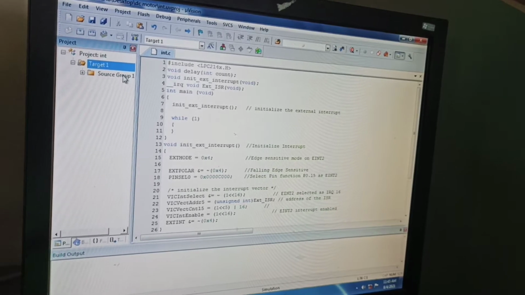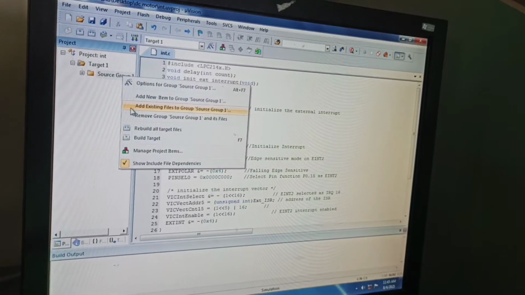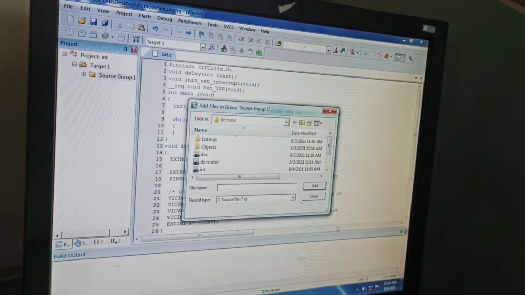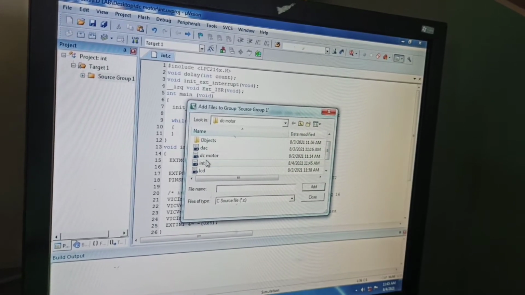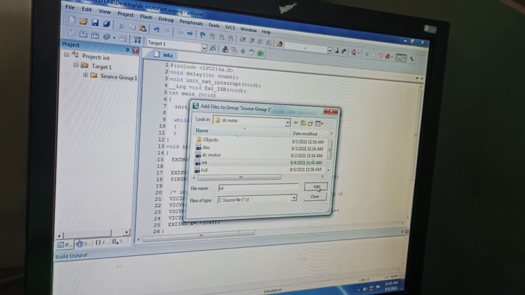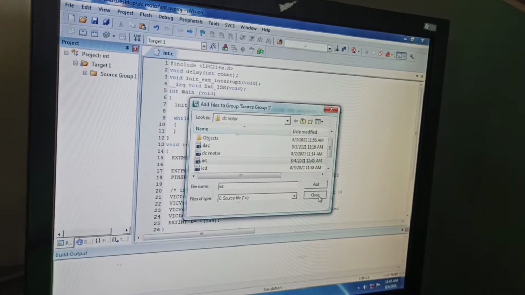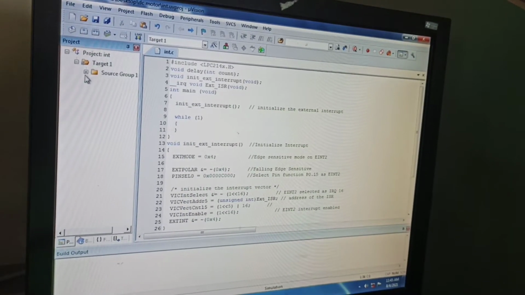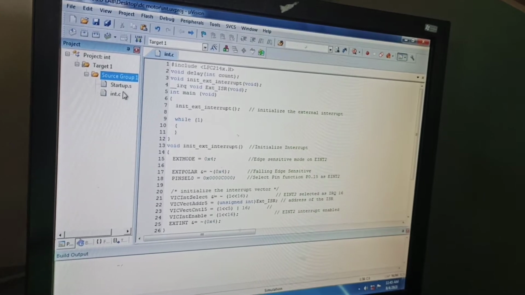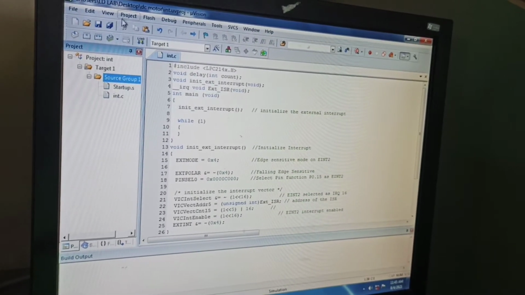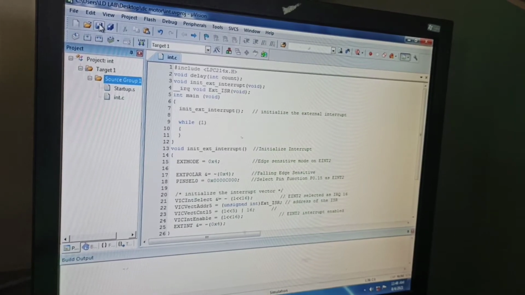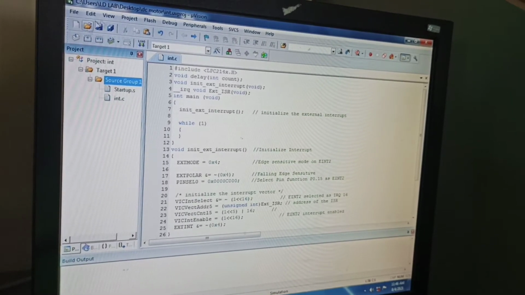Right click on the source group, add existing file into the group. So this is my interrupt file. I am going to add it. Close it. See, once I have added this to the source group, my startup file will be generated. After that, I am going to click on save once again. It is going to save.